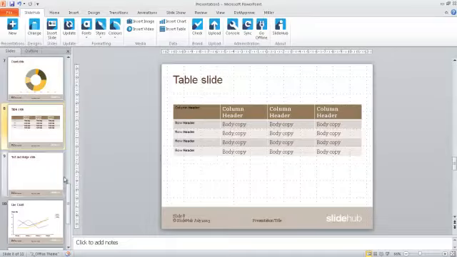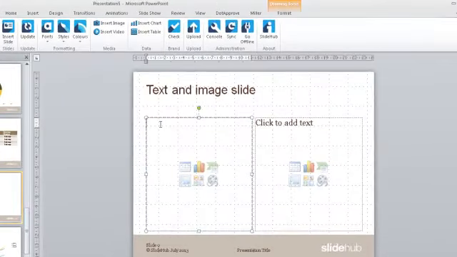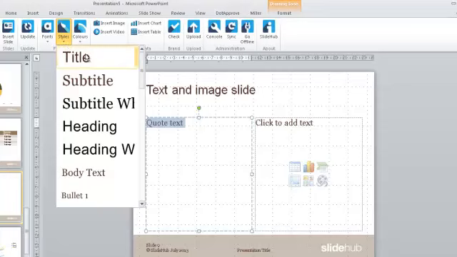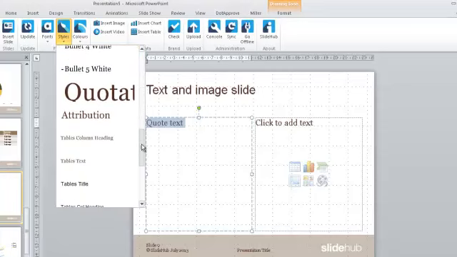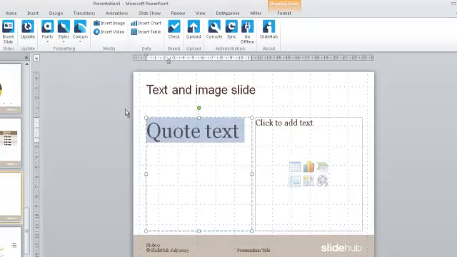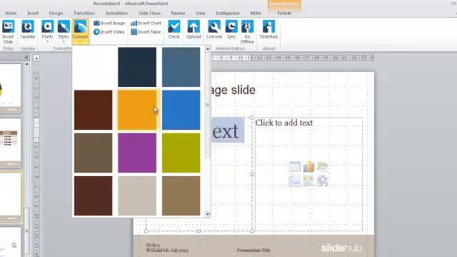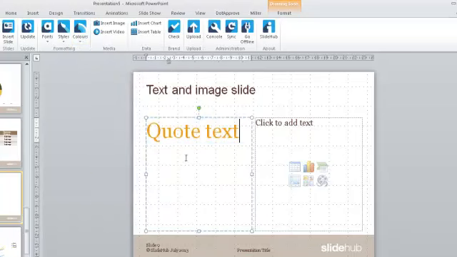There's also a range of tools available for styling content and text. Let's add some text in here and use the predefined styles. Select either titles or headings, body text and bullets, or quotation text. That's automatically styled for me. I can go to my color palette and just choose from our own corporate colors.